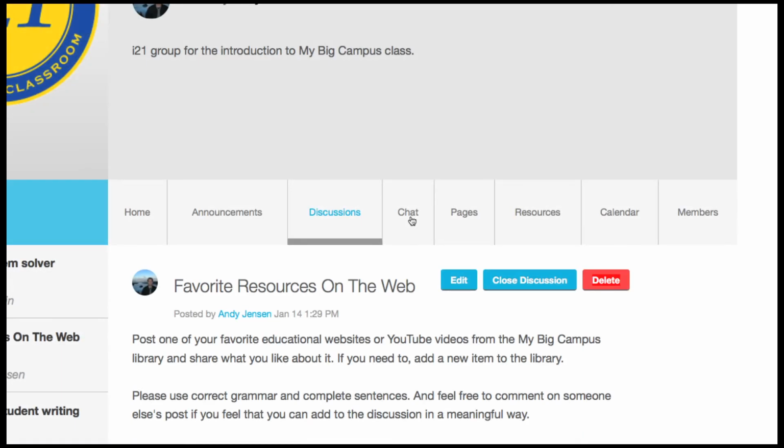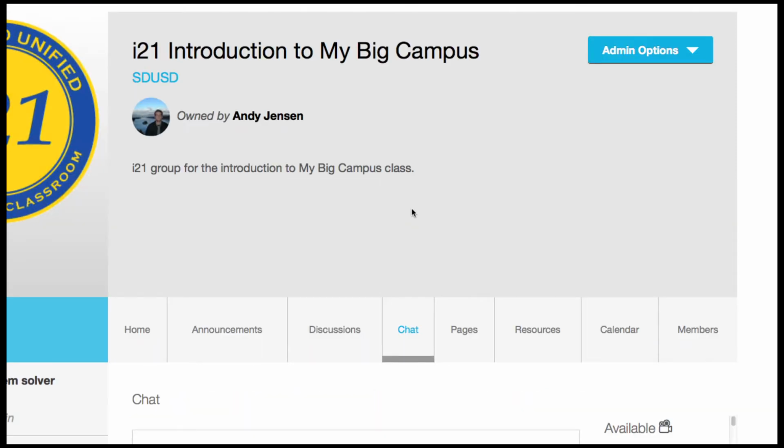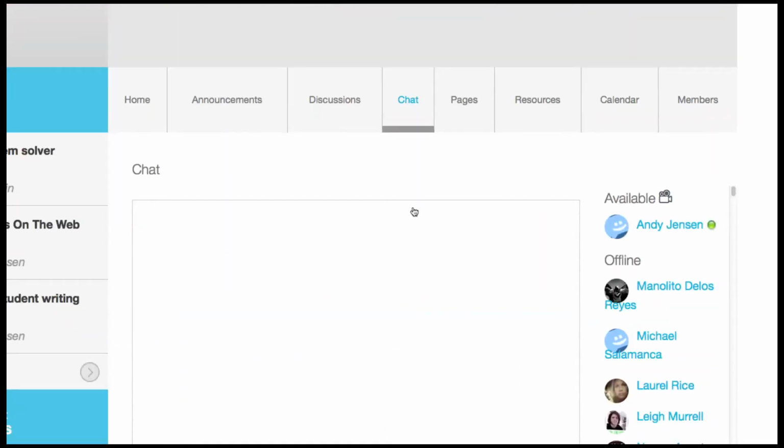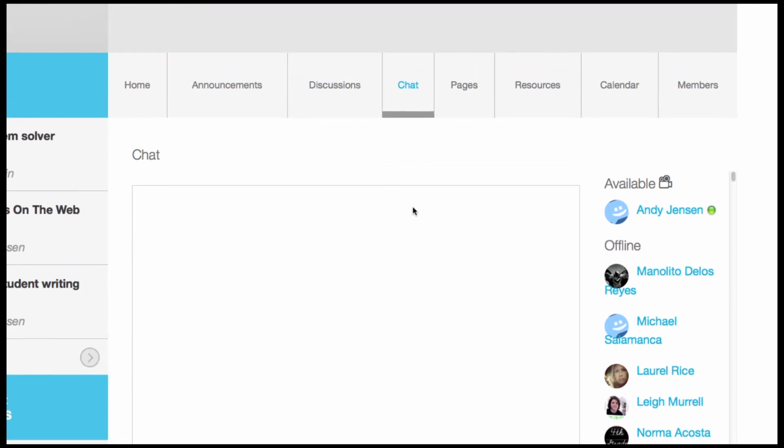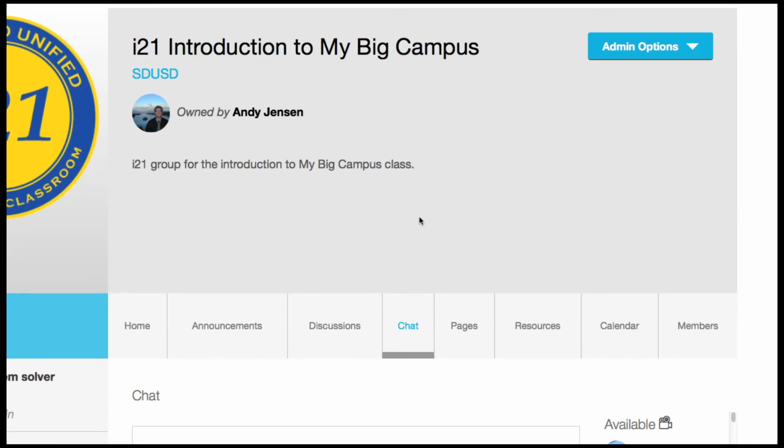The next tool is chat. Chat is turned off for students, but on for adults. It includes video chat. As long as people are logged in and in the group, they would be able to talk there. All content in the chat is archived, so it is all public.